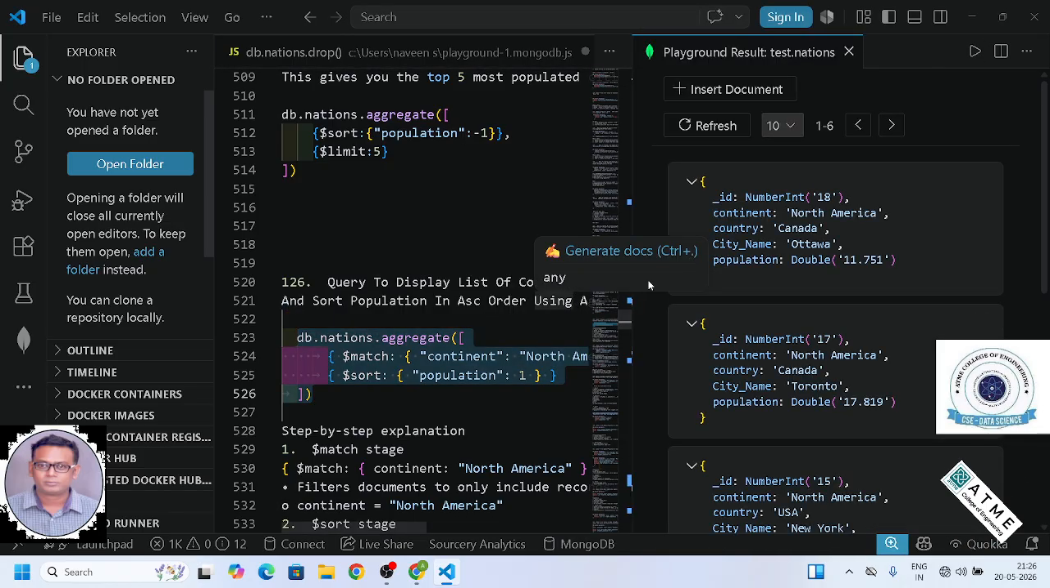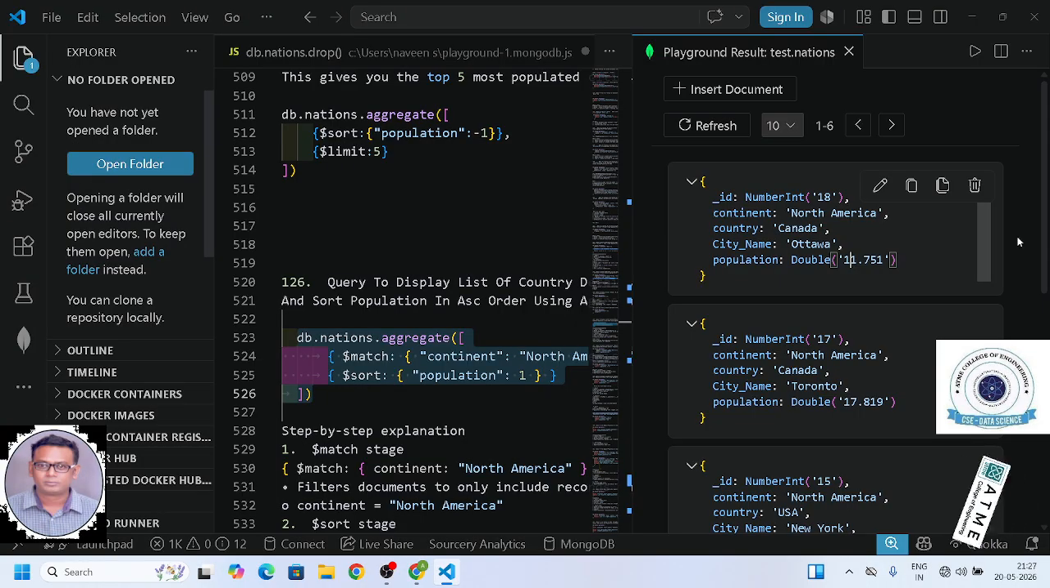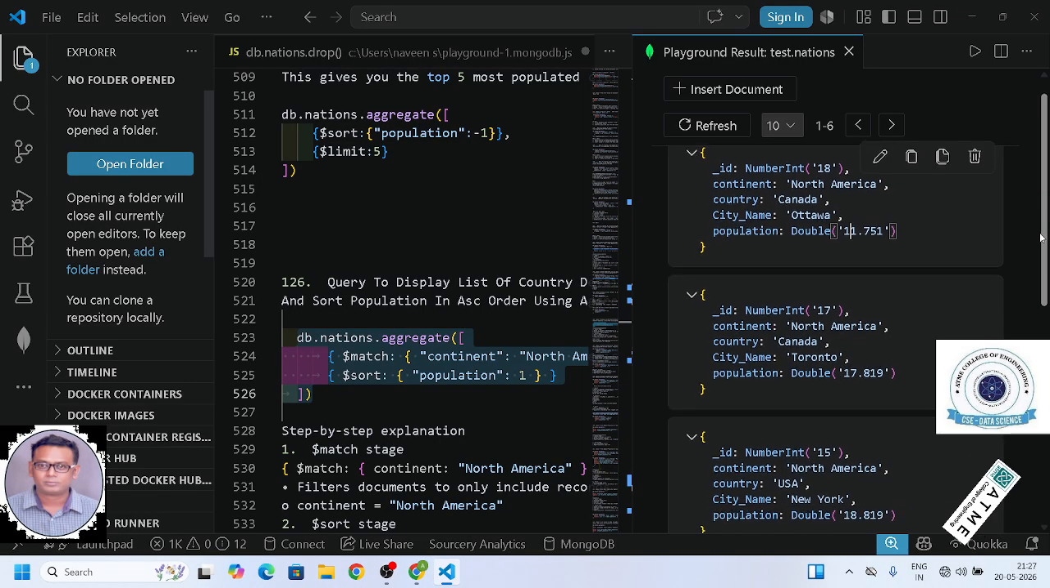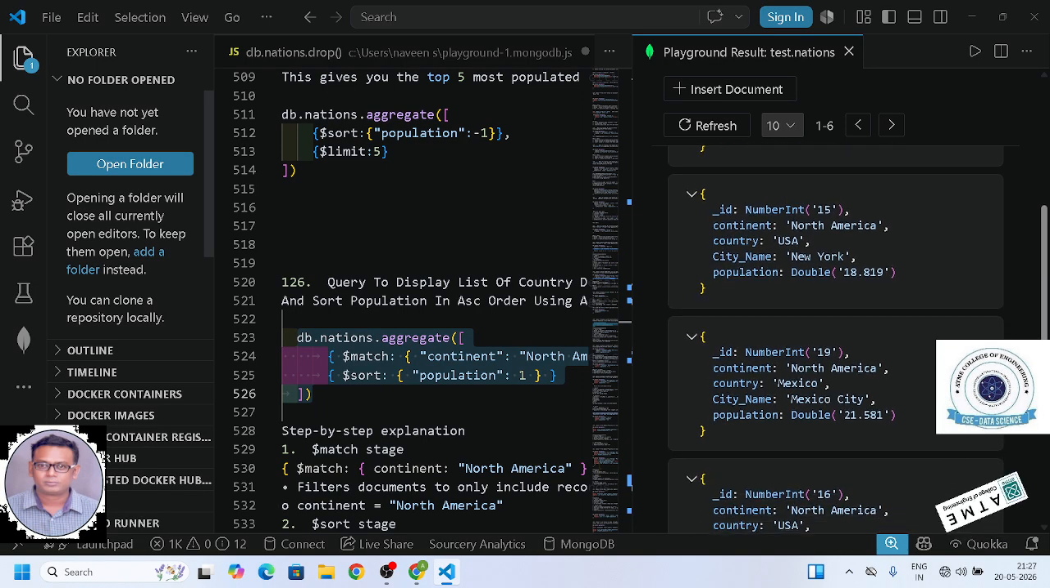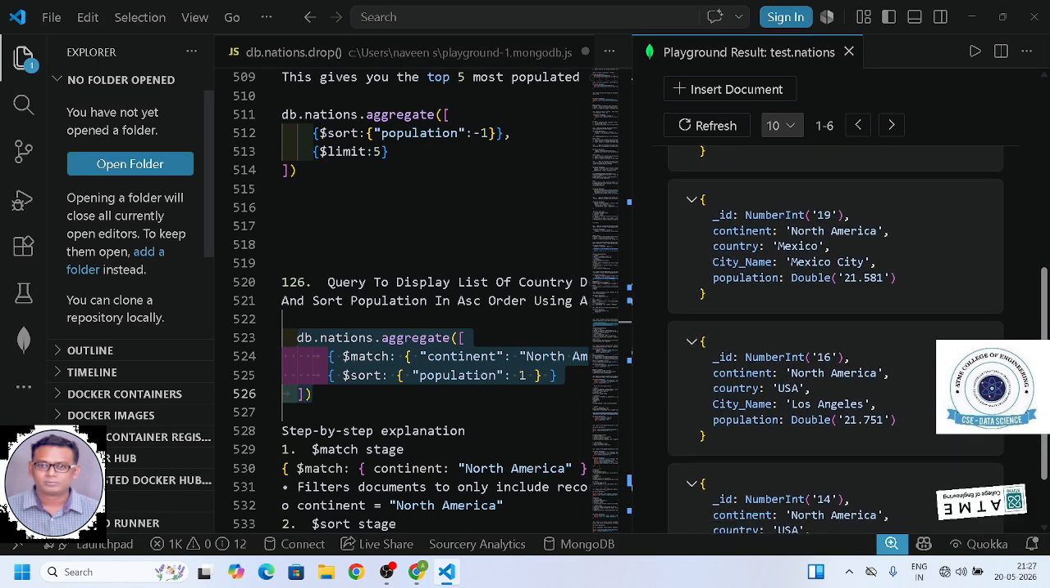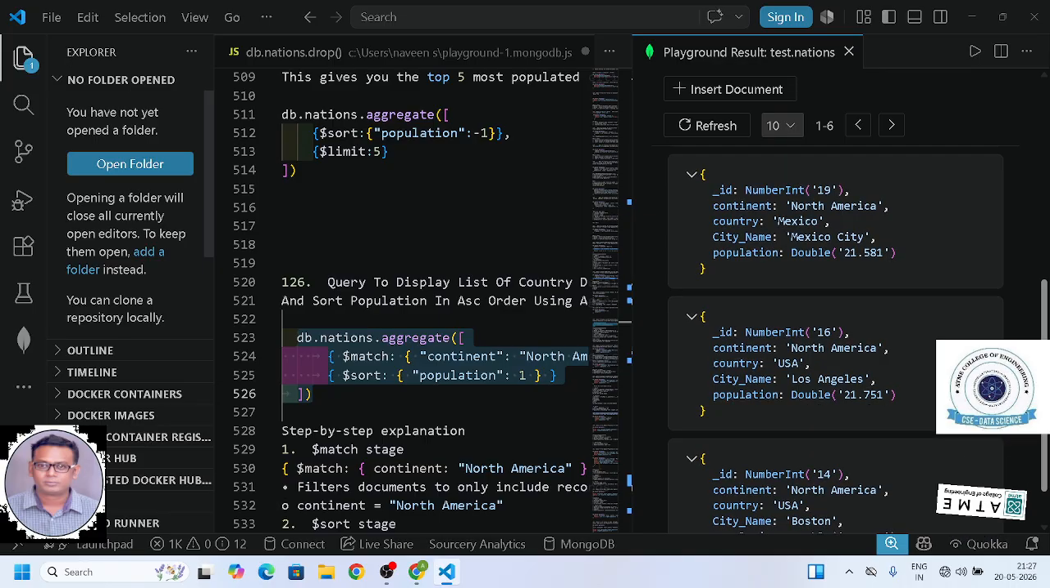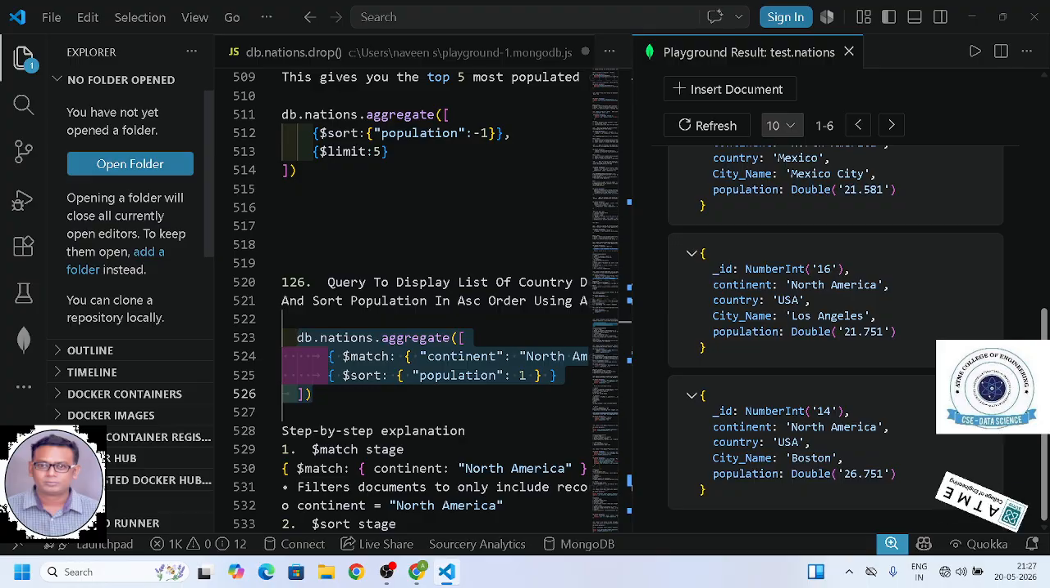So clearly you can see population is sorted in ascending order in North America. Canada, Ottawa has the least population, followed by Toronto in Canada, later New York, followed by Mexico, and in North America, USA, Los Angeles, followed by Boston. Boston has the highest population among the cities present in North America.